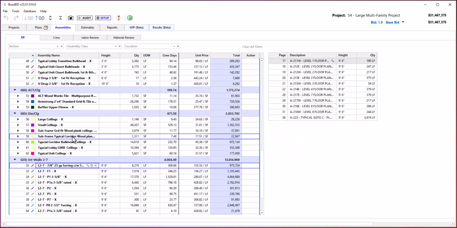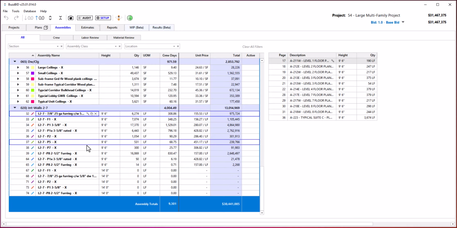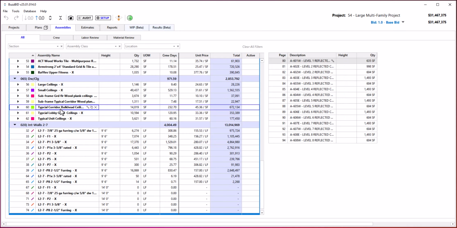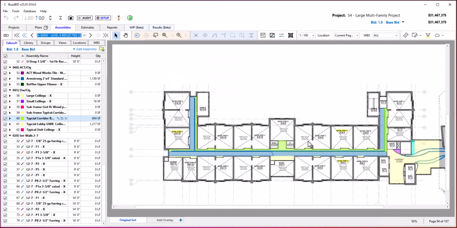A very interesting thing about the assembly list is I can go down and take any particular item, like my typical corridor bulkhead ceilings here. I see a list of all of the locations, all the pages and quantities where that occurred. If I wanted to go look at one of those, I can select a level. I'll pick the page A608 West and double click this. This will take me over to that page, highlight those assemblies on that page so I can review the takeoff.